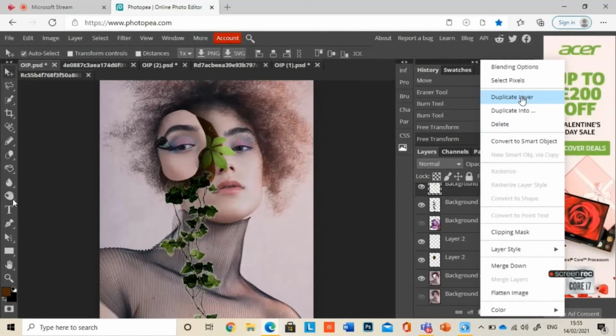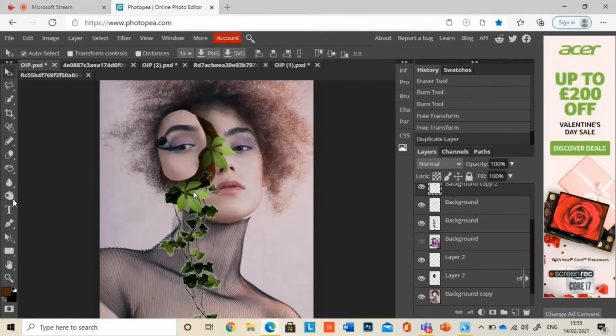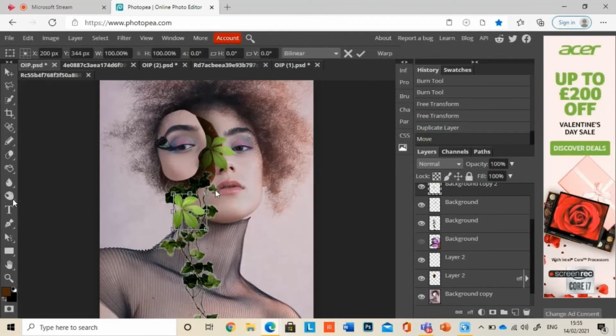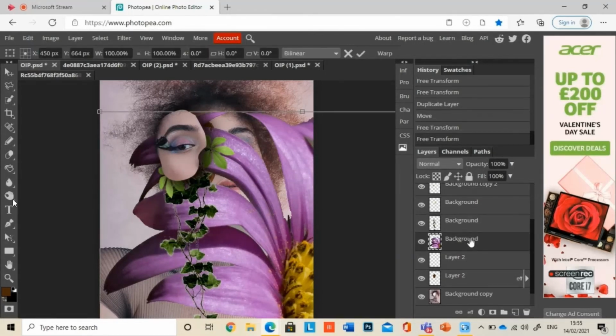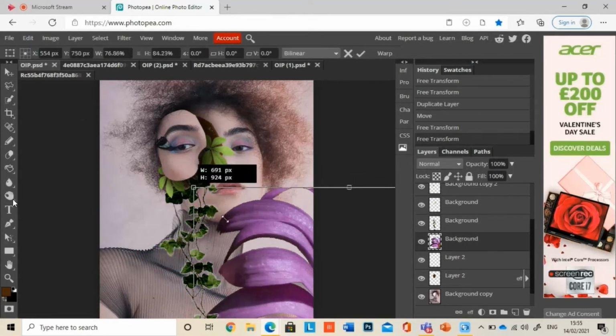What you can also do is right click, press duplicate layer, and that will duplicate the image that you see in front of you. There's an example of using the transformation tool to change the angle of something. You can also flip it by just dragging one of the side toggles. Whenever you want to move something, you need to make sure that you're selected on the layer that it's on.